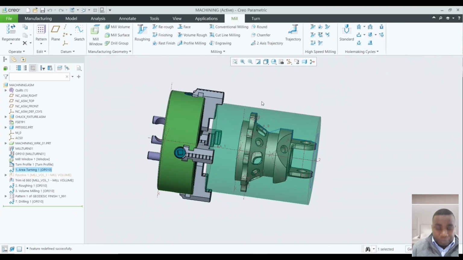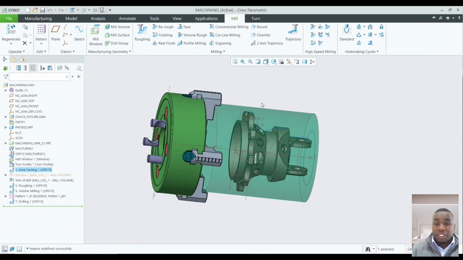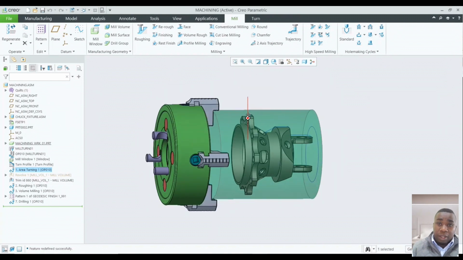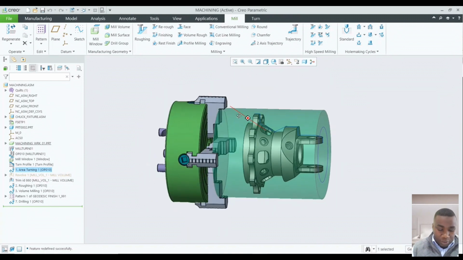Okay, so as I've mentioned, within the high-speed machining as well, you've got your adaptive feed rate, so you can do adaptive feed rate as well.